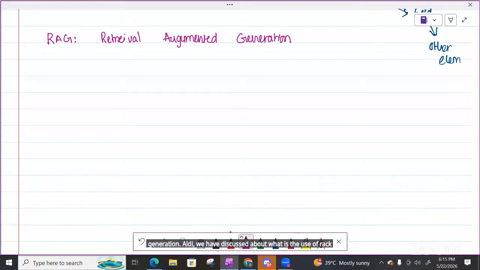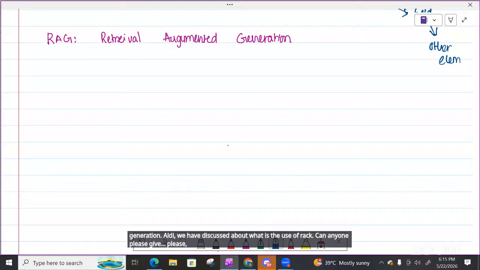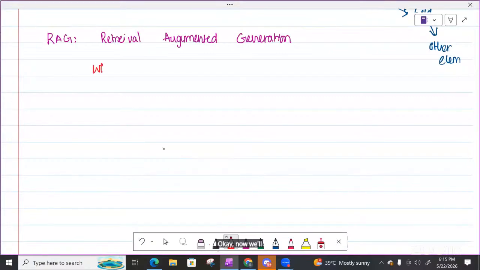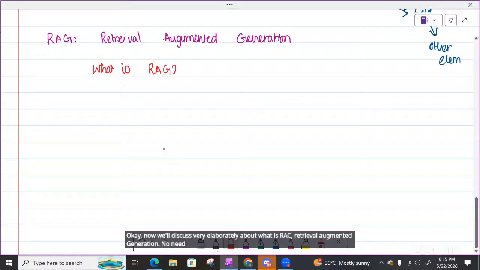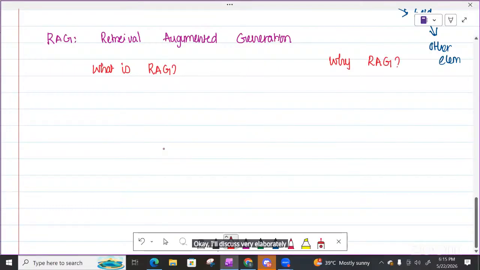Can anyone please respond, what is, okay, we need to discuss what is RAG. Already we have discussed why RAG. Now we'll discuss very elaborately what is RAG, retrieval augmented generation. No need for anyone to answer this question, I'll answer it. Now my question is, why RAG? Now I want to know from you why RAG.